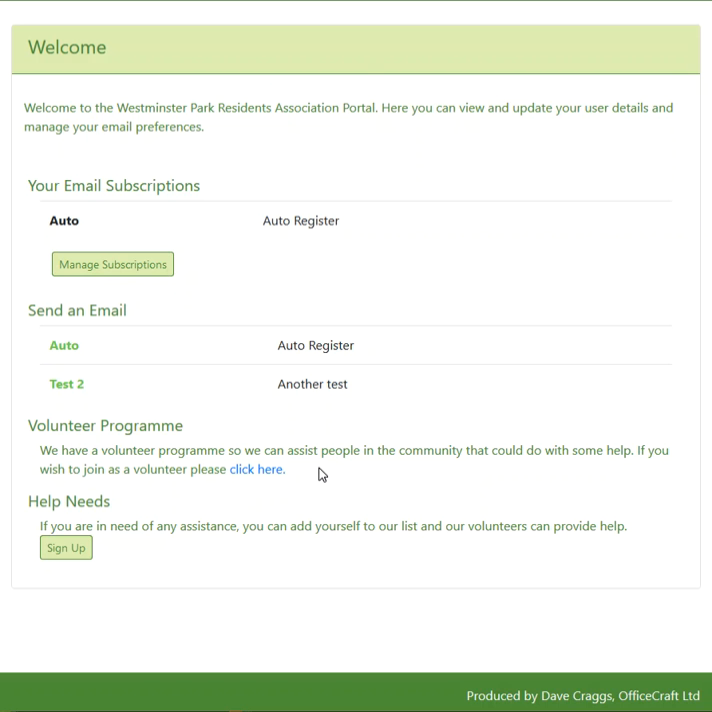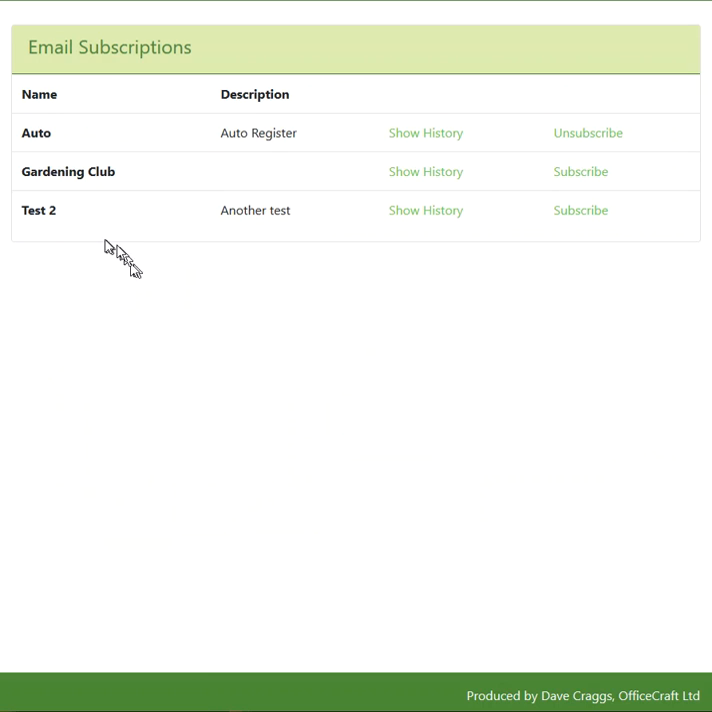When a user logs on, they'll see this screen here. I'm logged on as a committee admin, so I can see more than most users can see. Most users will have a button here where they can manage their own subscriptions. So if they click on here, you'll see that I'm unsubscribed to the auto subscription.